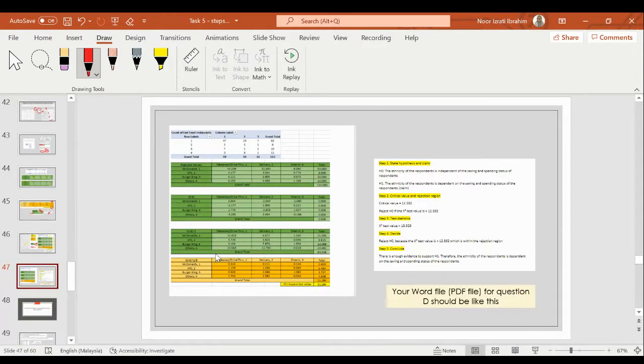And in your PDF file or Word file, make sure you put in the output from Excel and include the 5 steps of hypothesis testing. Step 1, the H0 and H1. Step 2, mention the CV and the rejection region. Step 3, mention the chi-square test statistic value. Step 4, you do your decision. Step 5, you do your conclusion. And that will be the analysis for question D.